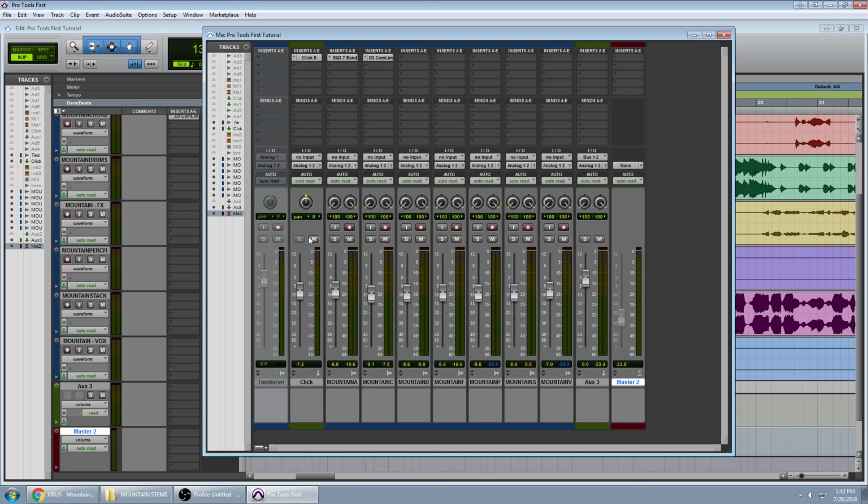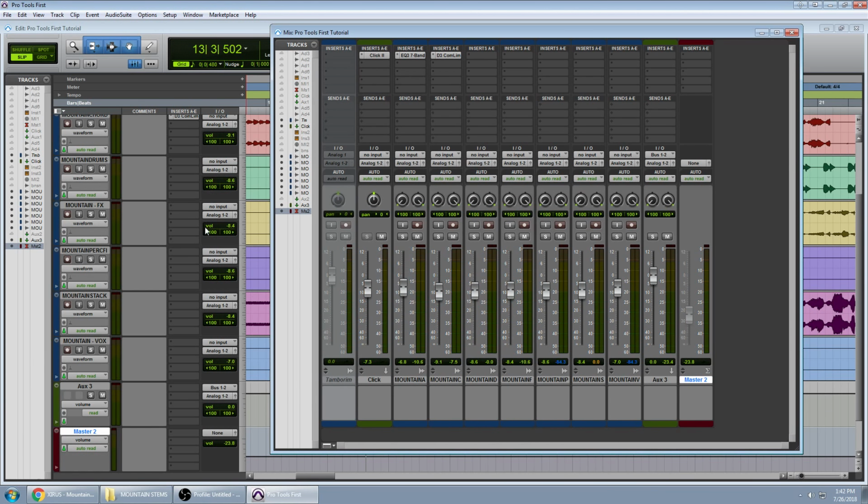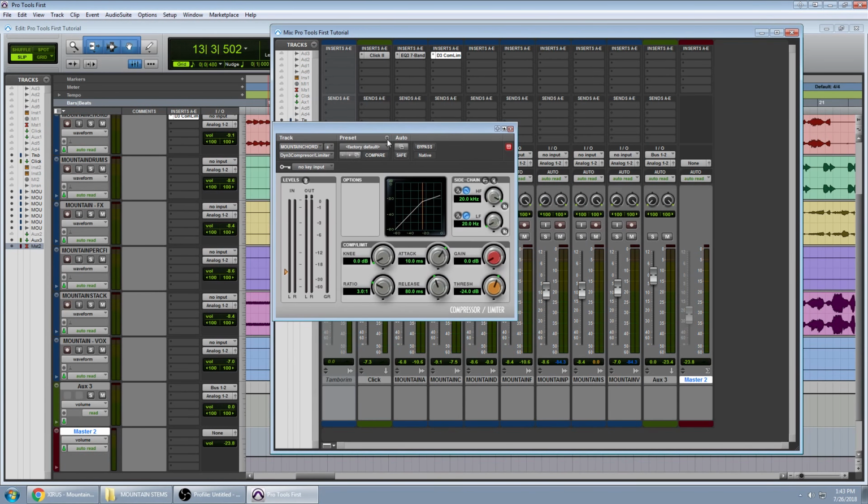You can get to some of the same settings you can get to from the edit window also in the mixer, like record, solo, mute, and input monitoring. So in the next video I'm going to take you through the equalizer and the compressor, just using some presets to show you how you can add them to your mix.